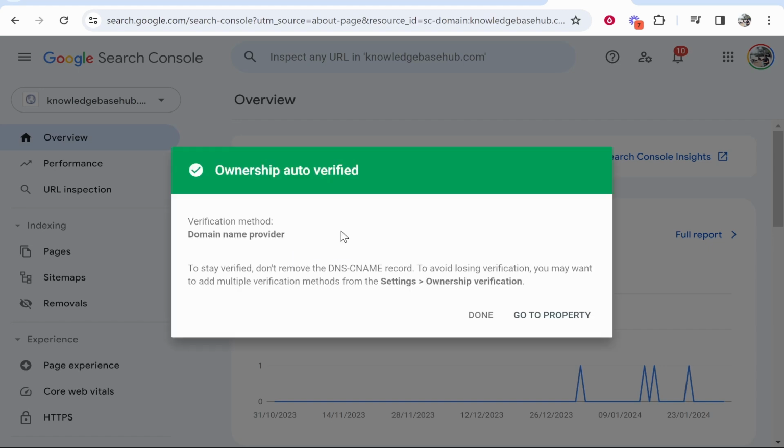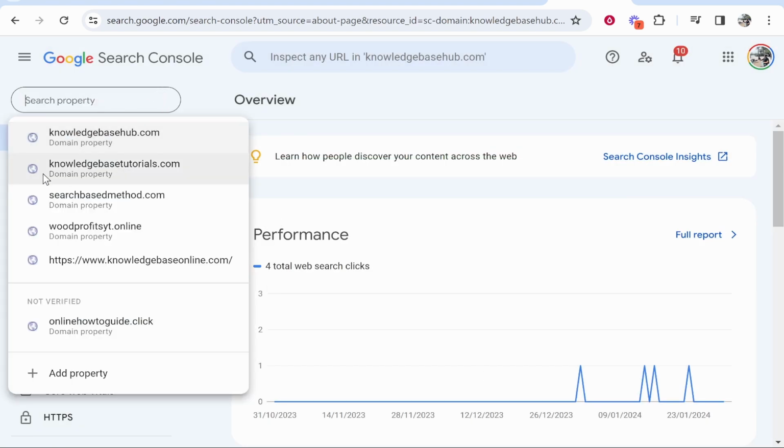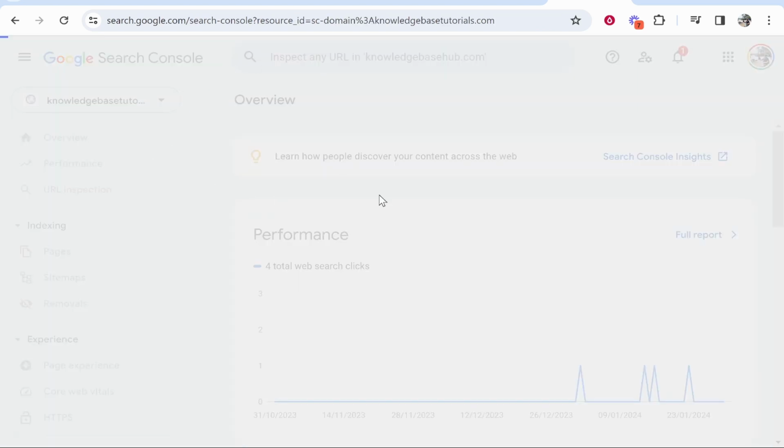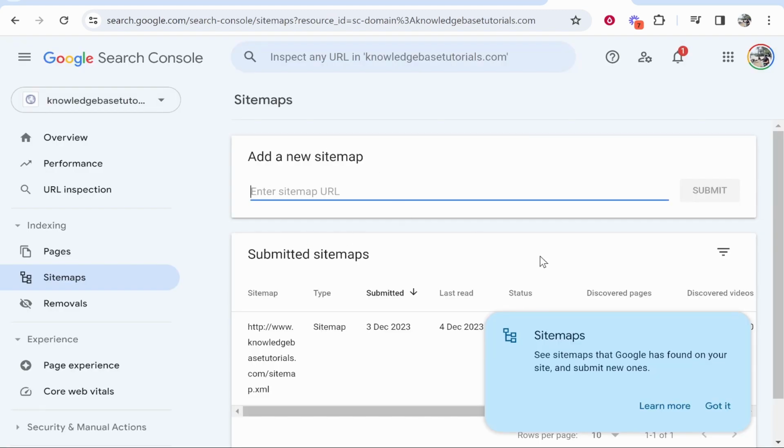Now, maybe you've already added your website to Google Search Console. If you haven't, you just need to follow the instructions on screen, then click done. Now, once you've added it, you want to go ahead and make sure you're selecting that property on Google Search Console. And now we can go ahead and add our sitemap. So you want to then go to sitemaps. Here it's going to ask you for a sitemap URL.